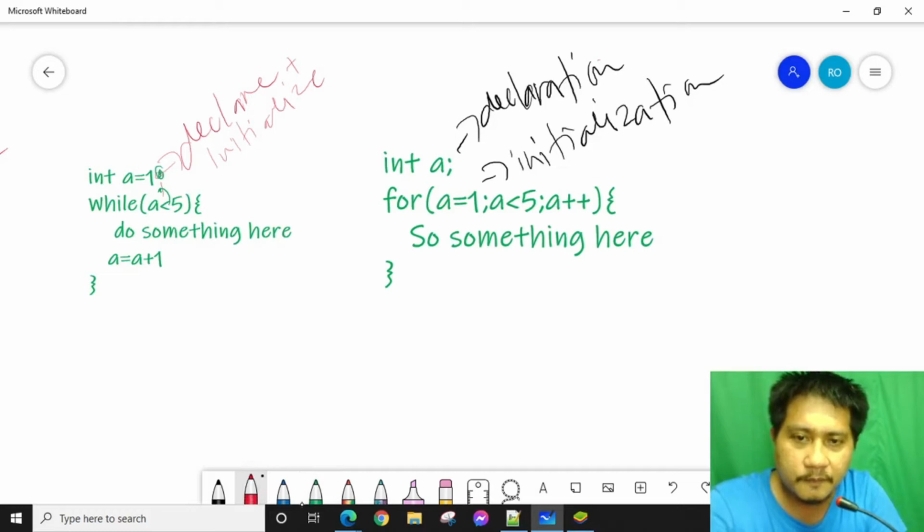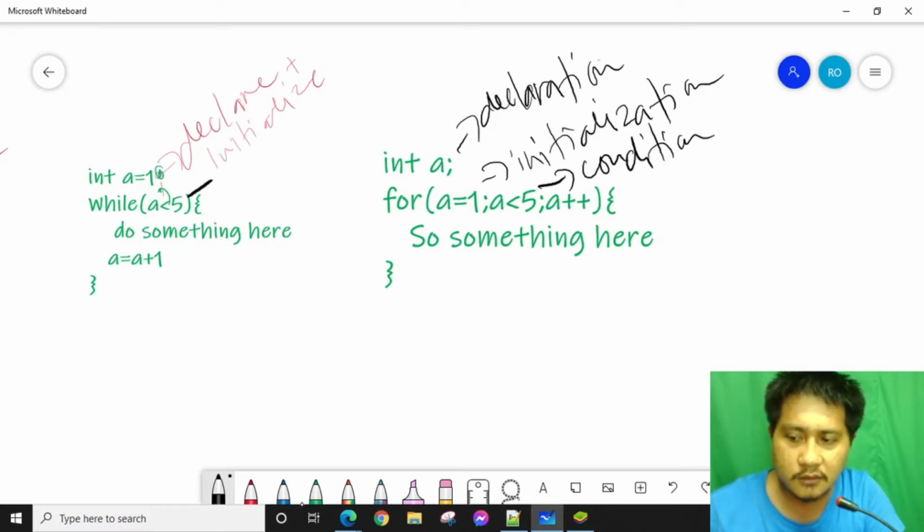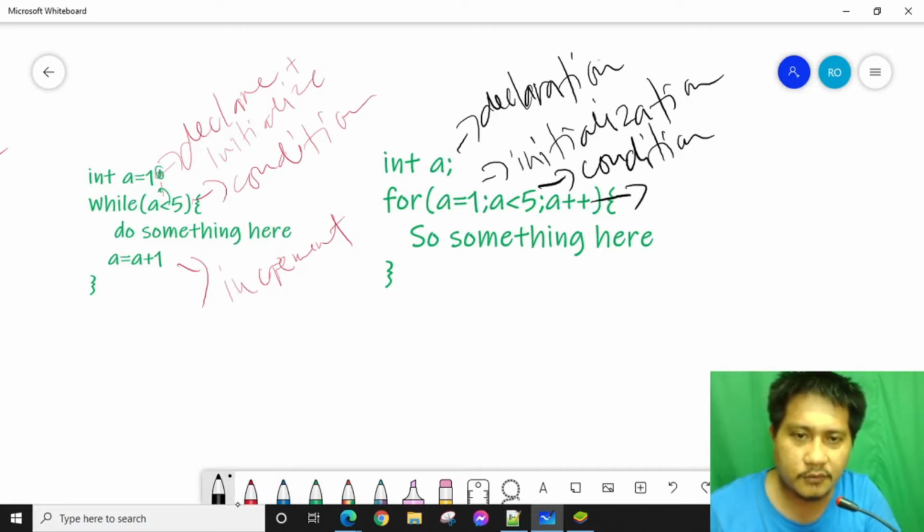And then we have this condition. Okay, this here. Then we have this increment, and then on for loop we have this increment.